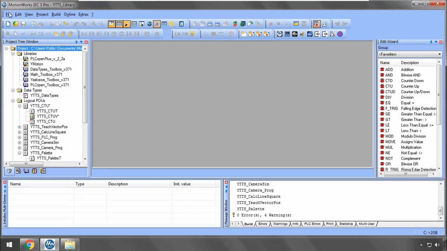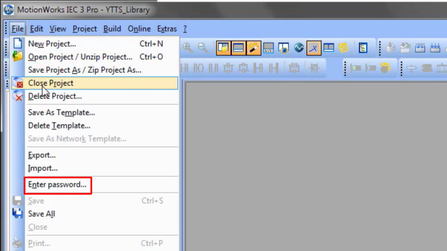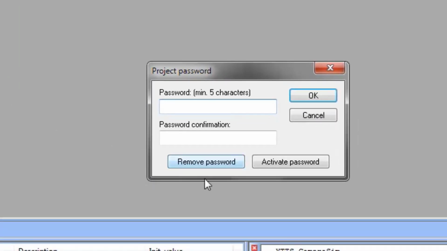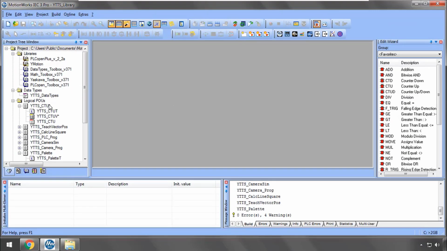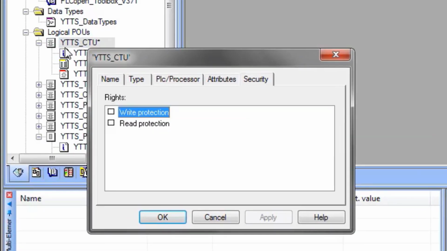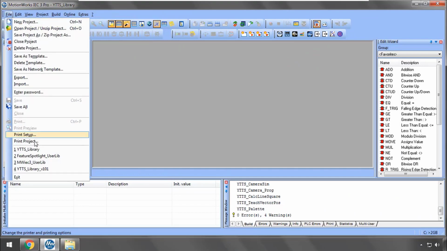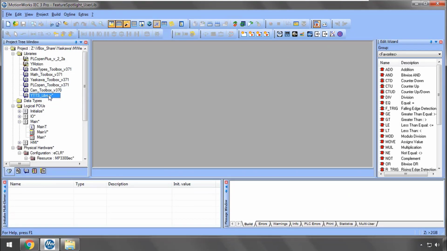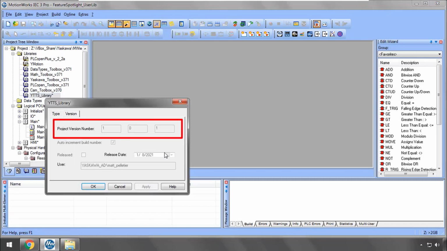Of course, there's also password protection. And password protection will give you individual control over the read and write properties for each POU in each section of your code. Back to my project, I can confirm the version of this library.